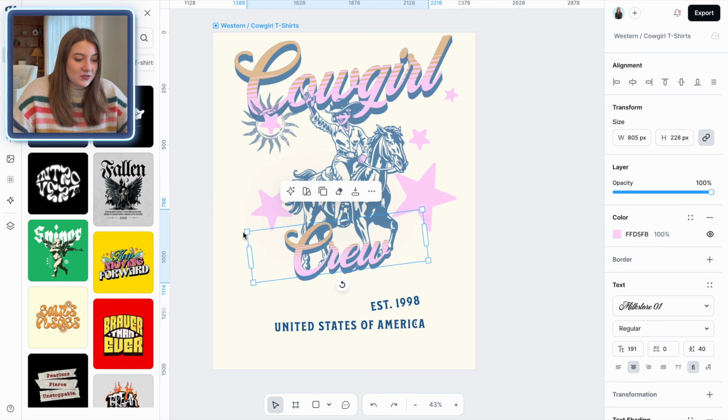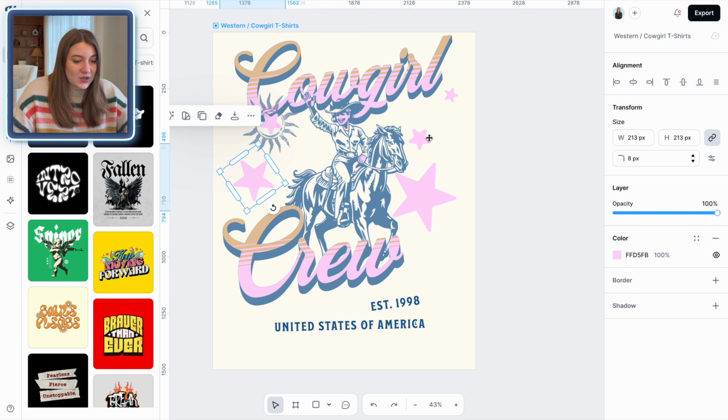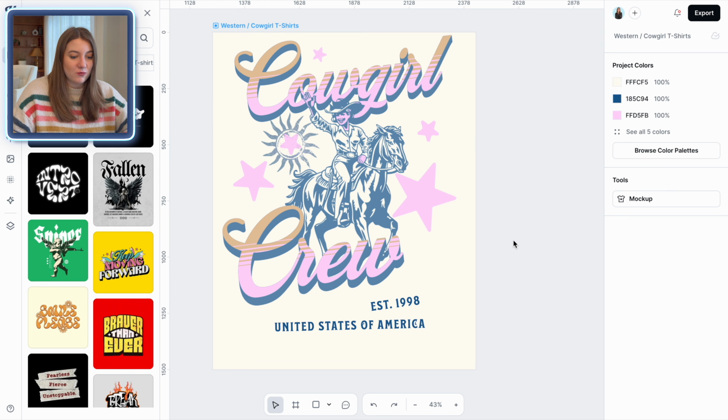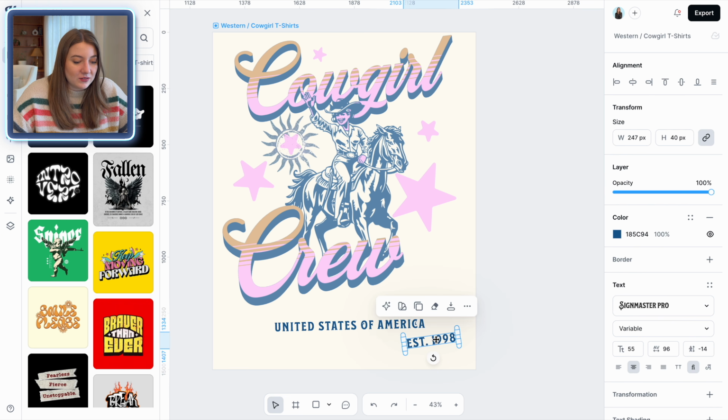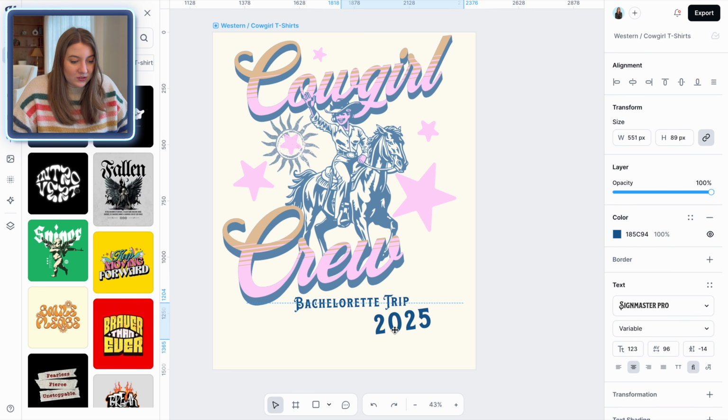And then I'm going to make this "crew" just a little bit bigger as well here and play around with some of the spacing of these stars, which are super cute, but I think just need to be a little bit rearranged. And then I like to include a lot of times on bachelorette style t-shirts, to make them just a little bit more competitive and more relevant, the year. So for this one, I might do something like "Bachelorette Trip 2025." People really like to commemorate the event that they went on. So this is a popular thing to add to bachelorette shirts. And then I'm just going to make the 2025 a little bit bigger.